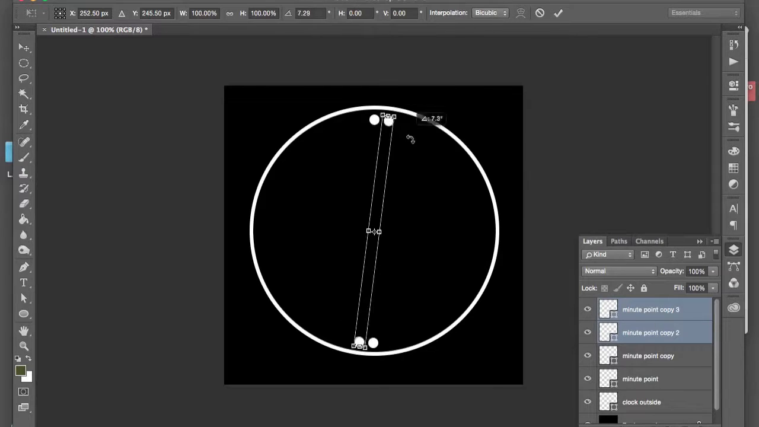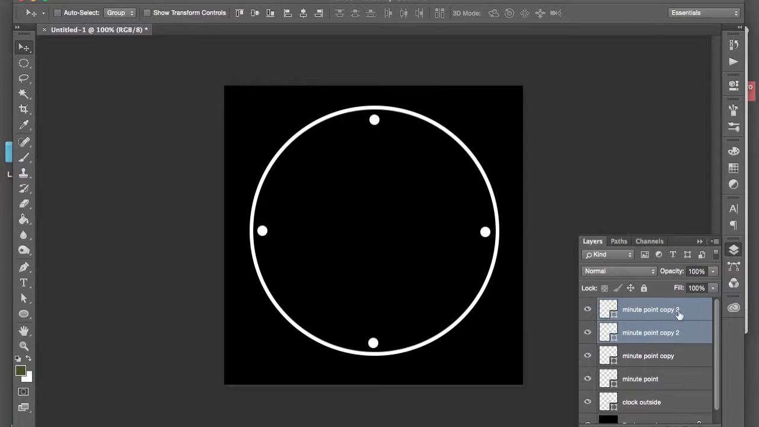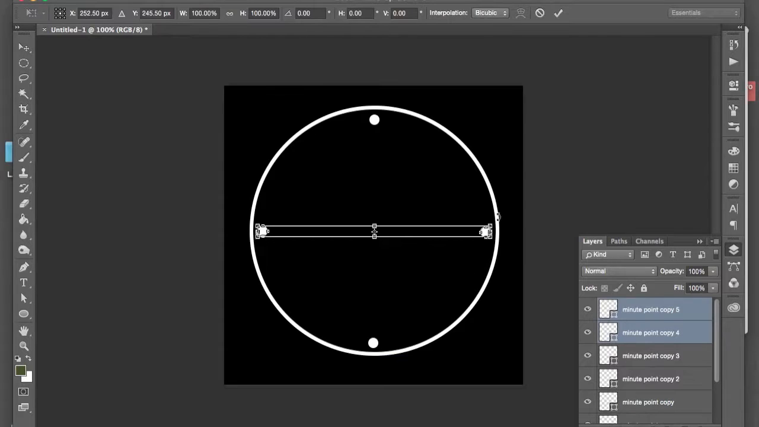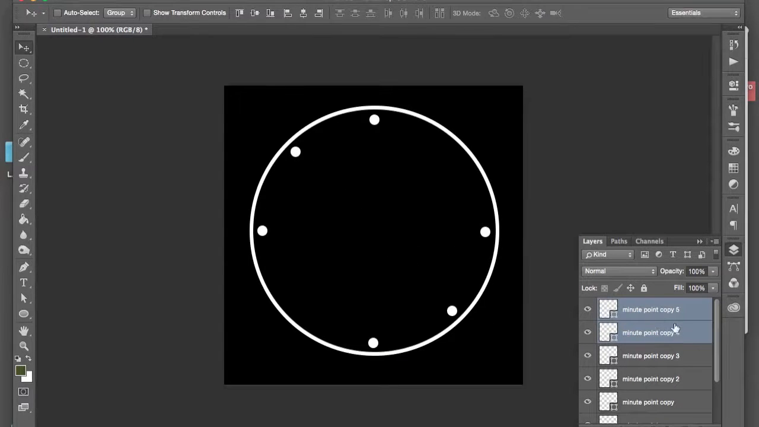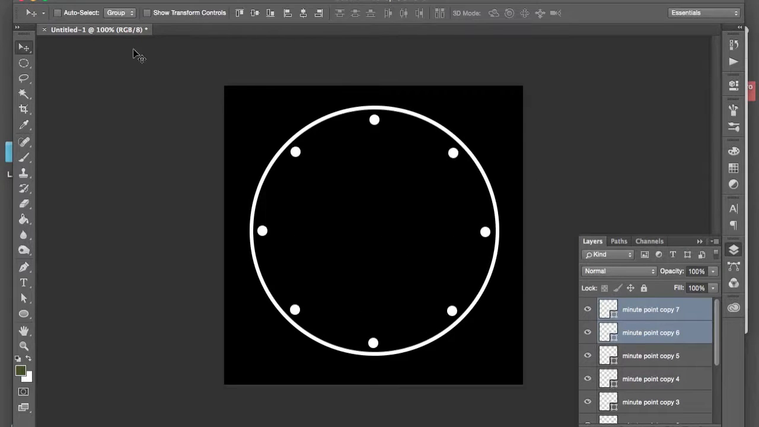Yep, now I'm going to transform and just rotate it around 90 degrees. Confirm that transformation. Then I'm going to make two more copies. There's one, transform it to 45, confirm, make another copy, transform, 45 again. Now I've got some points on my clock.